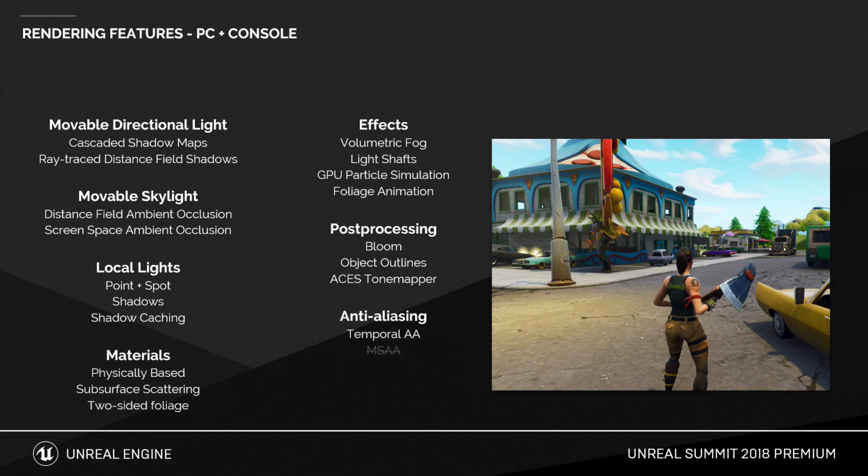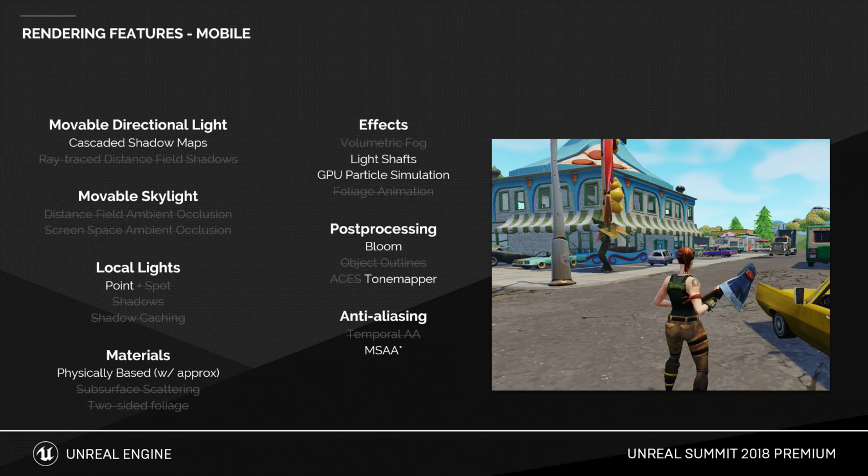So on PC and console, we use this set of Unreal Engine 4's rendering features. We haven't got much time, so I think I'll just skip over to the differences with mobile. If you have a look on mobile, we're still using the same movable directional light with cascaded shadow maps, but we don't have the distance field shadows.